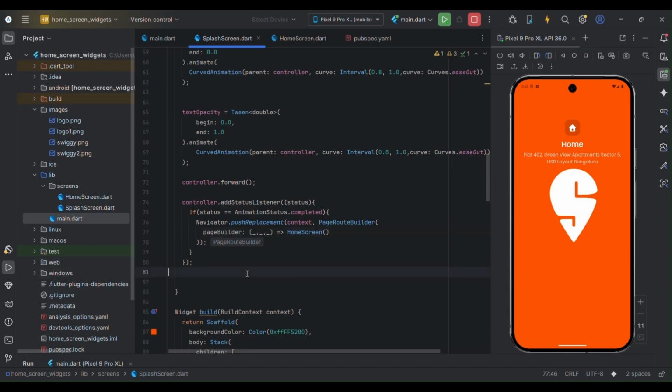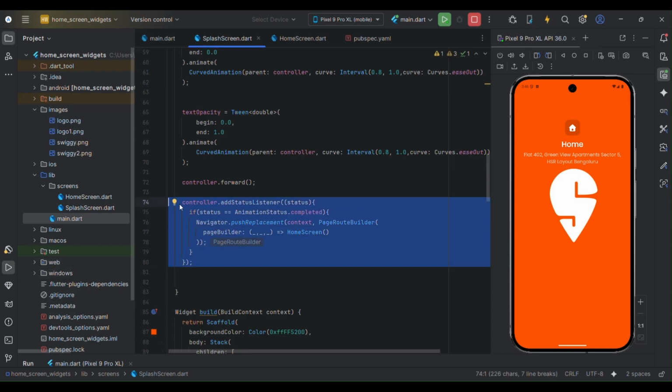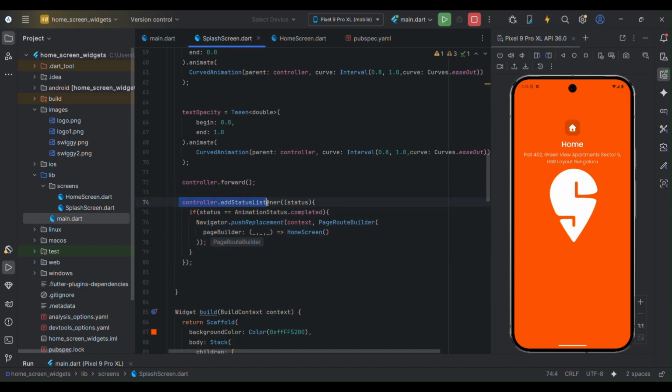If you have not watched the custom animation video, you might get confused about using these things because you don't know why we are using them. So I recommend you go and watch that video. Right now what we are doing is getting a status from this addStatusListener. It will be listening to the animation, and it tells us when the animation is completed.